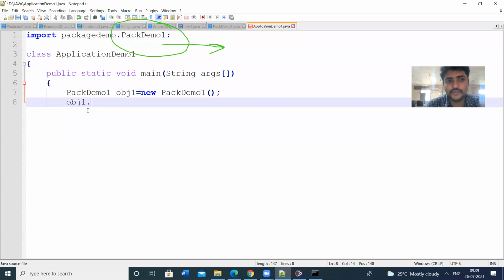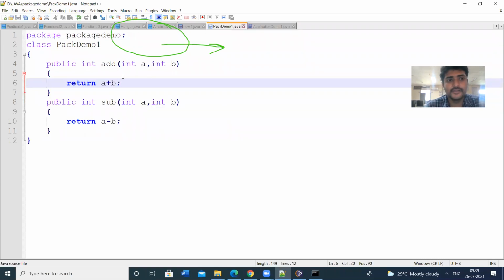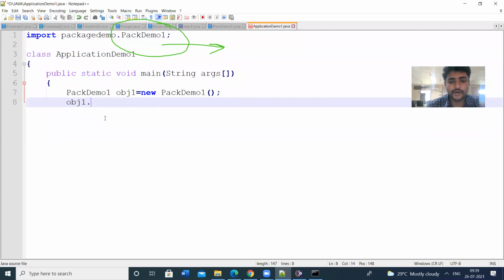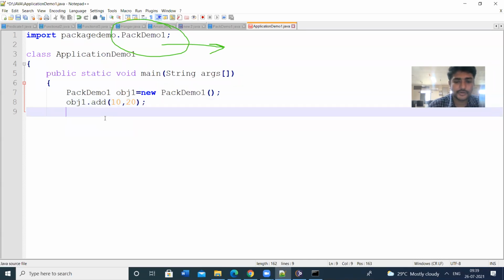If you know the method, you can use the method. So let us see what methods are created here. I have created the methods add and subtract. If you want to invoke the method add, obj1 dot add. It has the parameters 10 comma 20. It has another method, obj1 dot sub. Let us take 30 comma 15. So this is the method invocation.